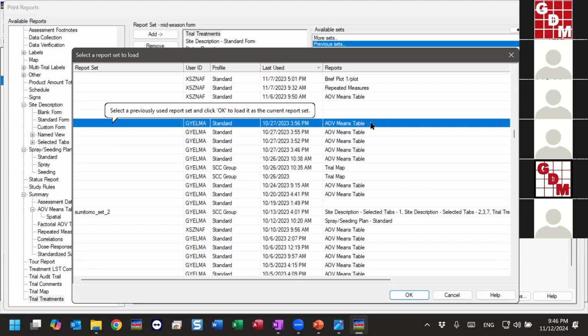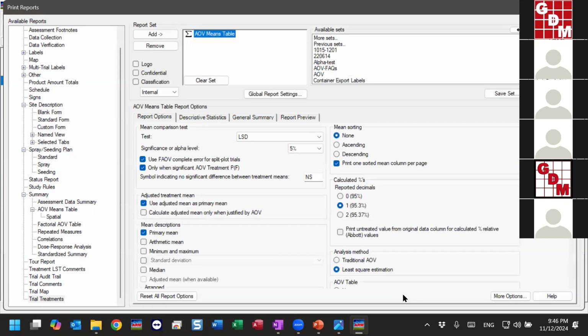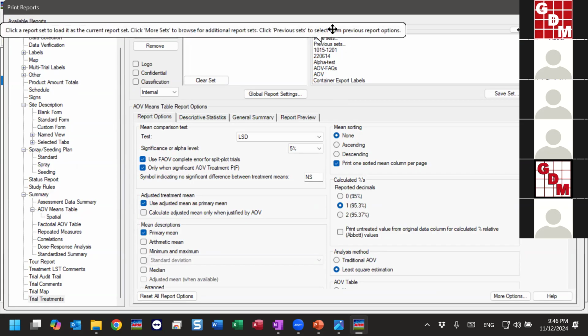Because what we have here, again, these aren't reports themselves, they're just the options. So it's just remembering what options I had selected at this time when I generated the report. So if I click OK, then that's treated just as if I had given that a name and created a whole set itself. I have the list of reports and the options I chose loaded right here for me now. So one more time, that was just the previous sets option here in this list of the available sets.